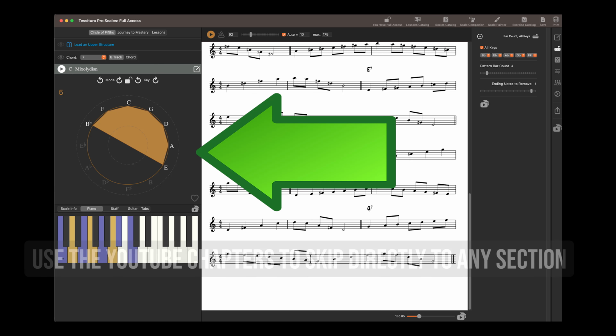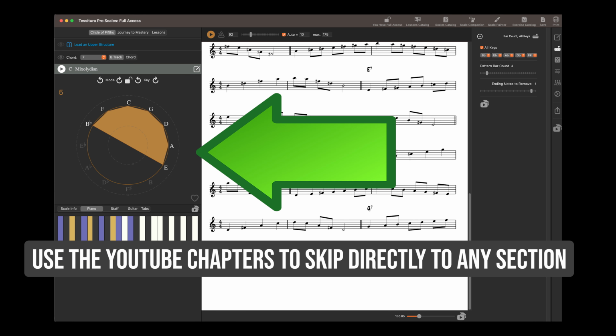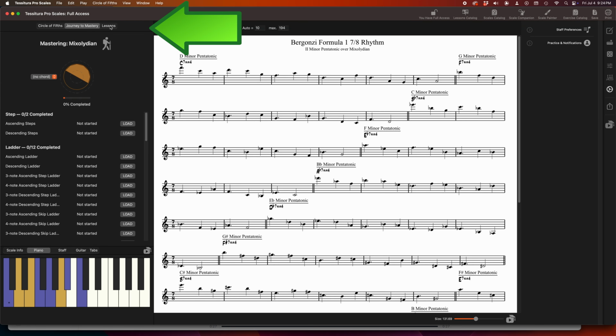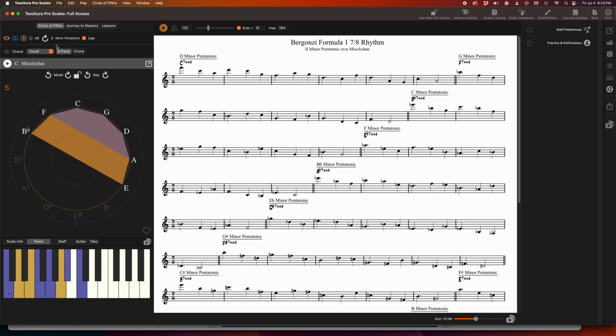In this tutorial, I'll show you how to use the left panel. There are 3 sections. Use the YouTube chapters to skip directly to any section. In the left panel, you have 3 views: the circle of fifths, journey to mastery, and the lessons panel.